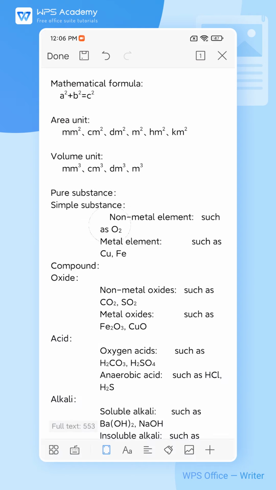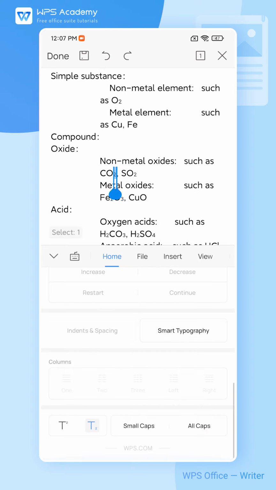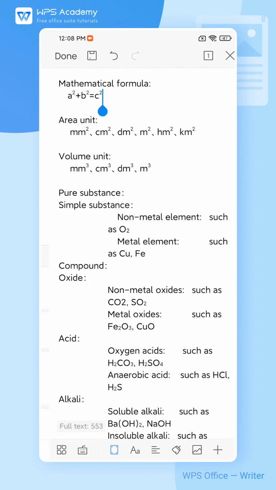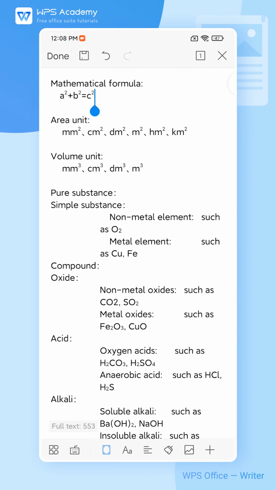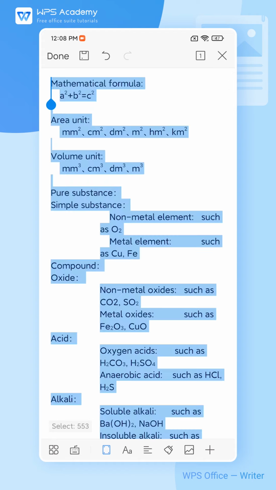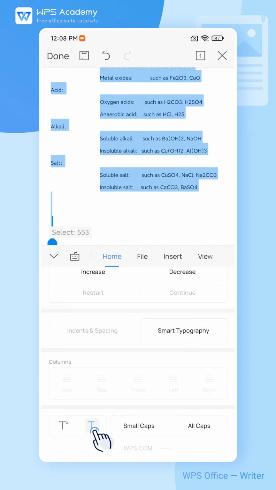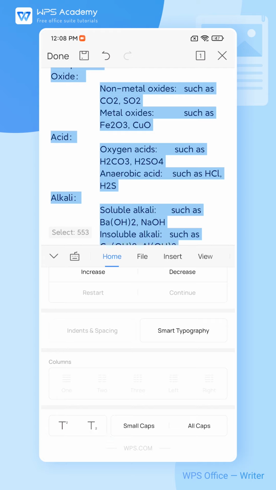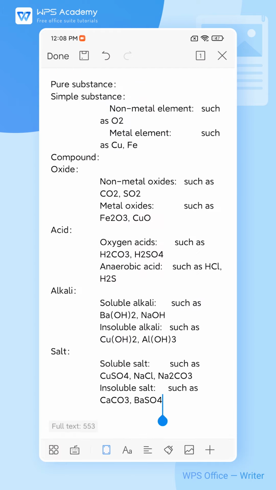How can we cancel the superscript and subscript effects? You only need to select the text with subscript effect and click Subscript again. Likewise, to cancel the superscript and subscript effects in batches, you can select All Text and click Subscript. Add subscript effect to all text, and then click Subscript again to cancel all subscript effects in batches.